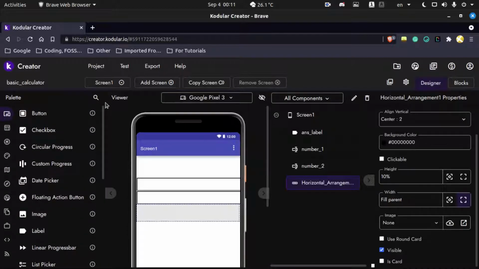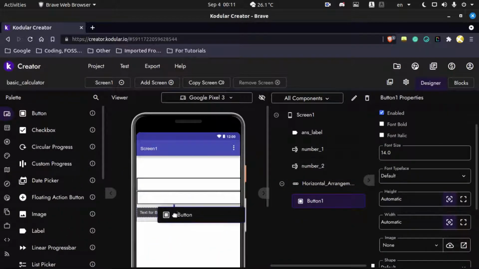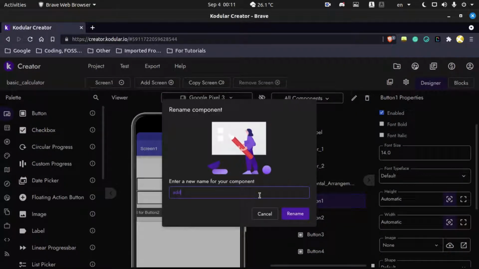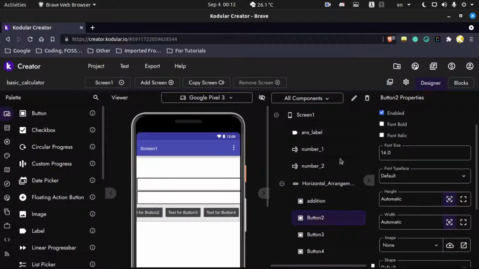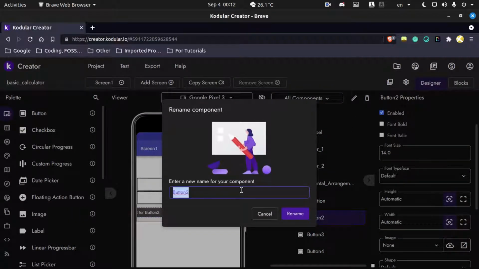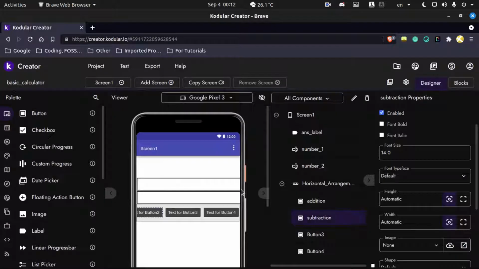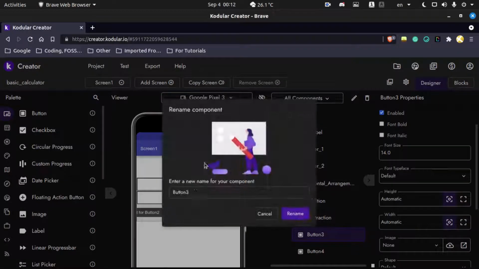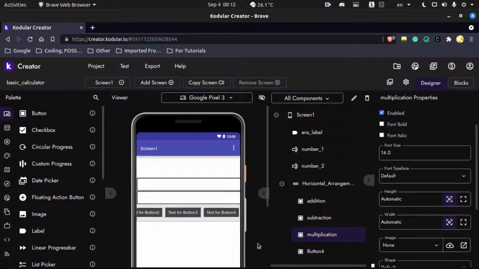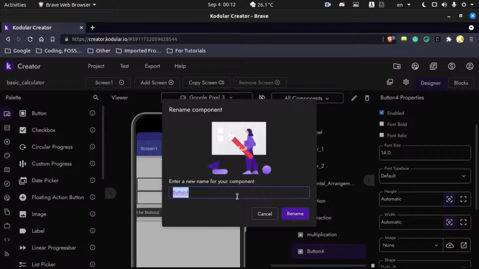Now you have to take out four buttons, just drag and drop it. Note that you have to drop it in the horizontal arrangement and not outside the arrangement. You have to take out four buttons. Okay, so now I have taken out four buttons and I will rename it as addition, subtraction, multiplication and division. Note that this is not shown as the button text. This is just for ease of programming.